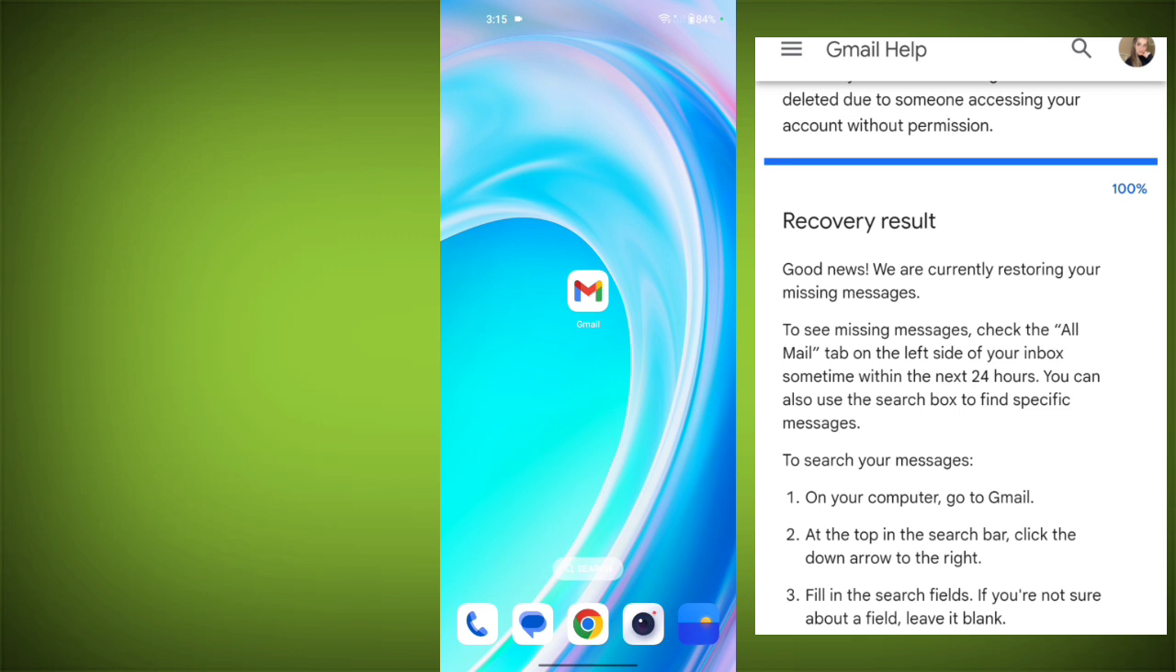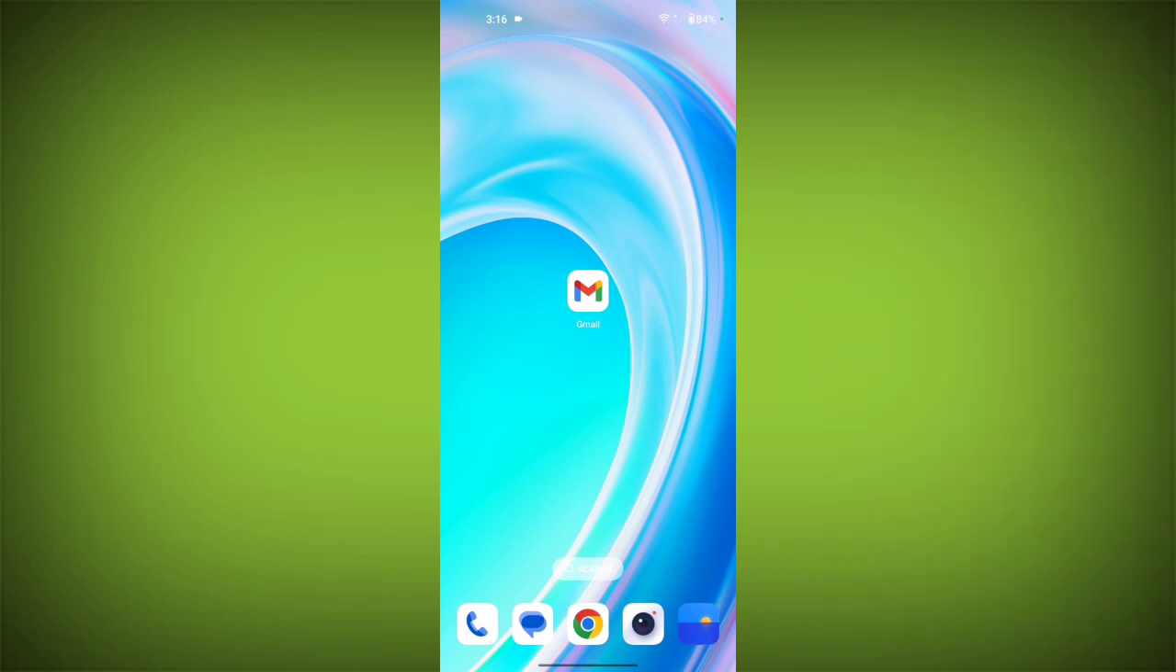The steps that we are going to discuss are going to work for every device, so it doesn't matter on which screen your Gmail is opening. If there are some conversations, some mail that can be recovered from being permanently deleted by Gmail, they will be recovered.